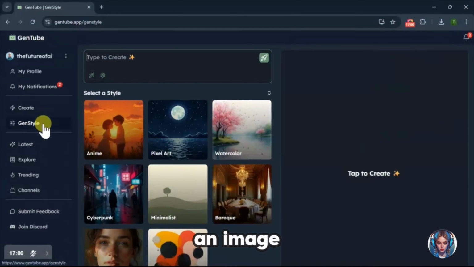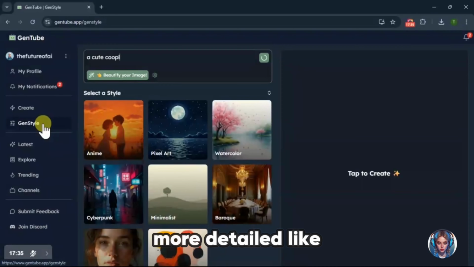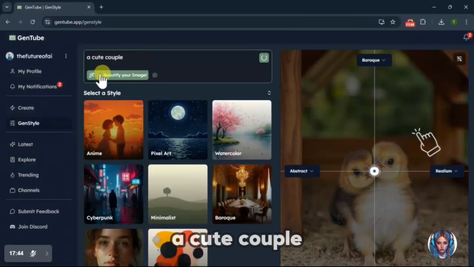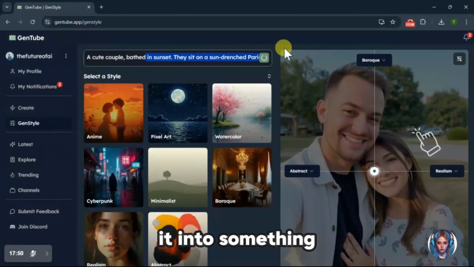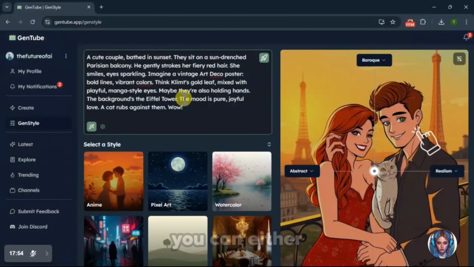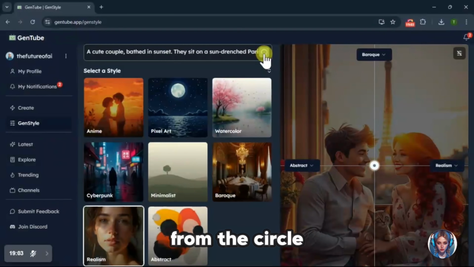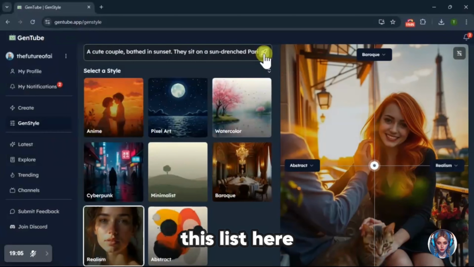Let's try generating an image. You can also click on Enhance Prompt, and it'll automatically upgrade your prompt to make it more detailed. Like here, I wrote a basic prompt about a cute couple, and it enhanced it into something more vivid and descriptive. You can either select the style from the circle, or pick a preset style from this list here.